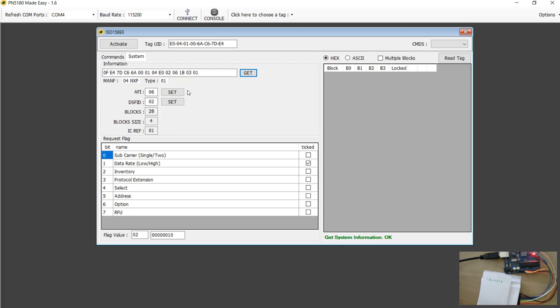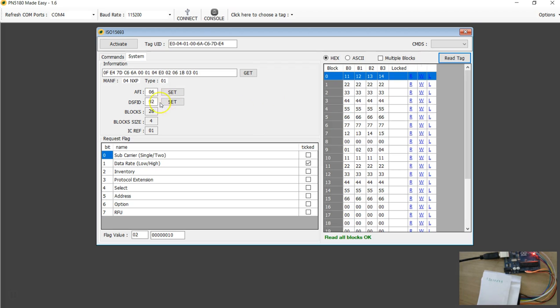If you use this type of tags, this tag also supports lock AFI and lock DSFID. And also this tag supports what is called the EAS feature, which probably is going to come to this software pretty soon. So you are able to change. What we have to keep in mind is there is no command to read AFI and read DSFID. You have to send this in a get system information command.